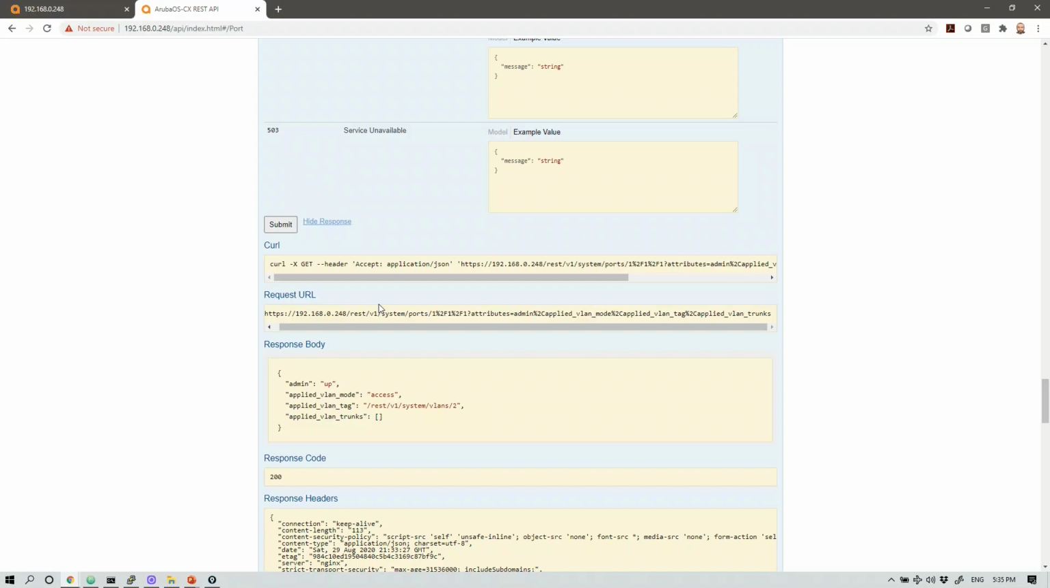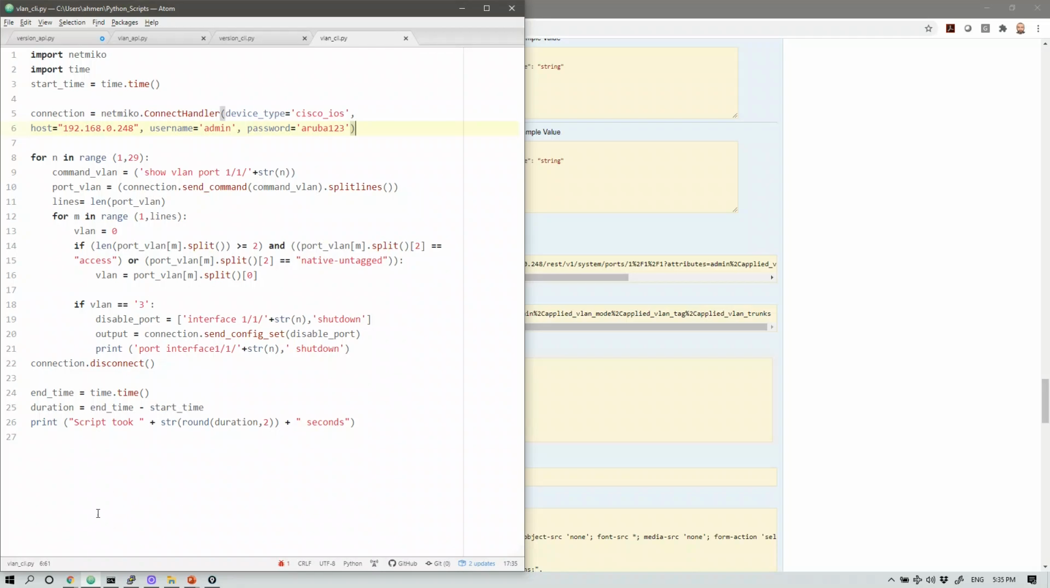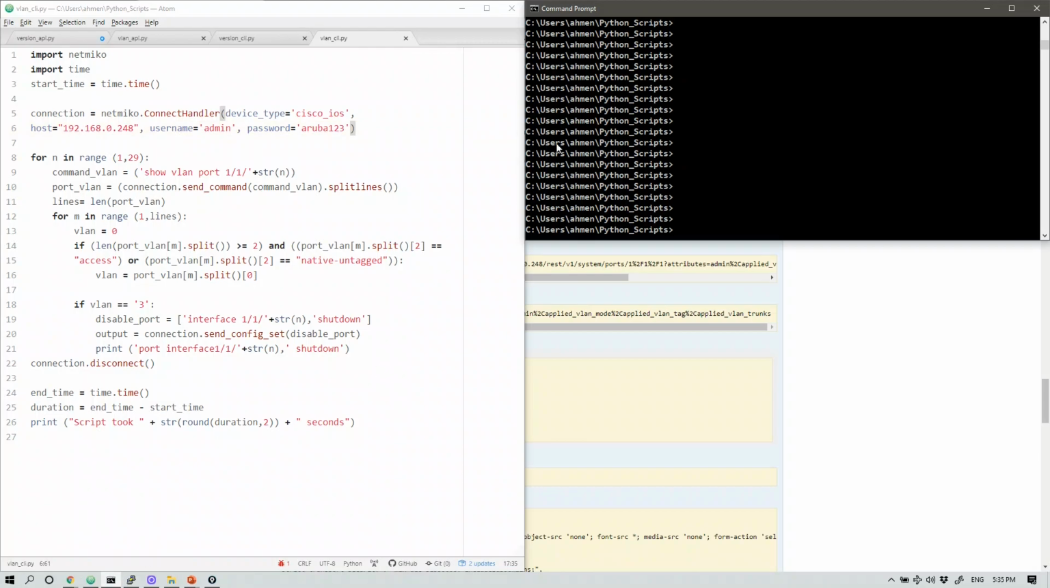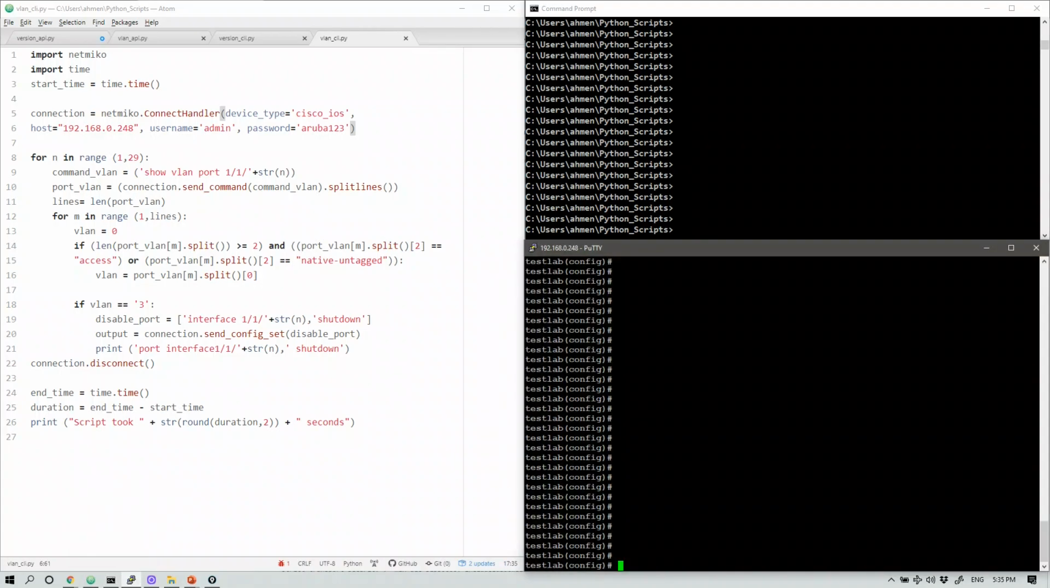So let's take this information and use it in our scripting. I already have a few scripts created in my Atom, which is the editing tool I use to run Python scripts. On the other hand, I have the command prompt here to run these Python scripts, and I have PuTTY here to verify from the CLI the different commands that we are running. So here I have the Python scripts, here I have my Windows command prompt, and here I have my PuTTY.